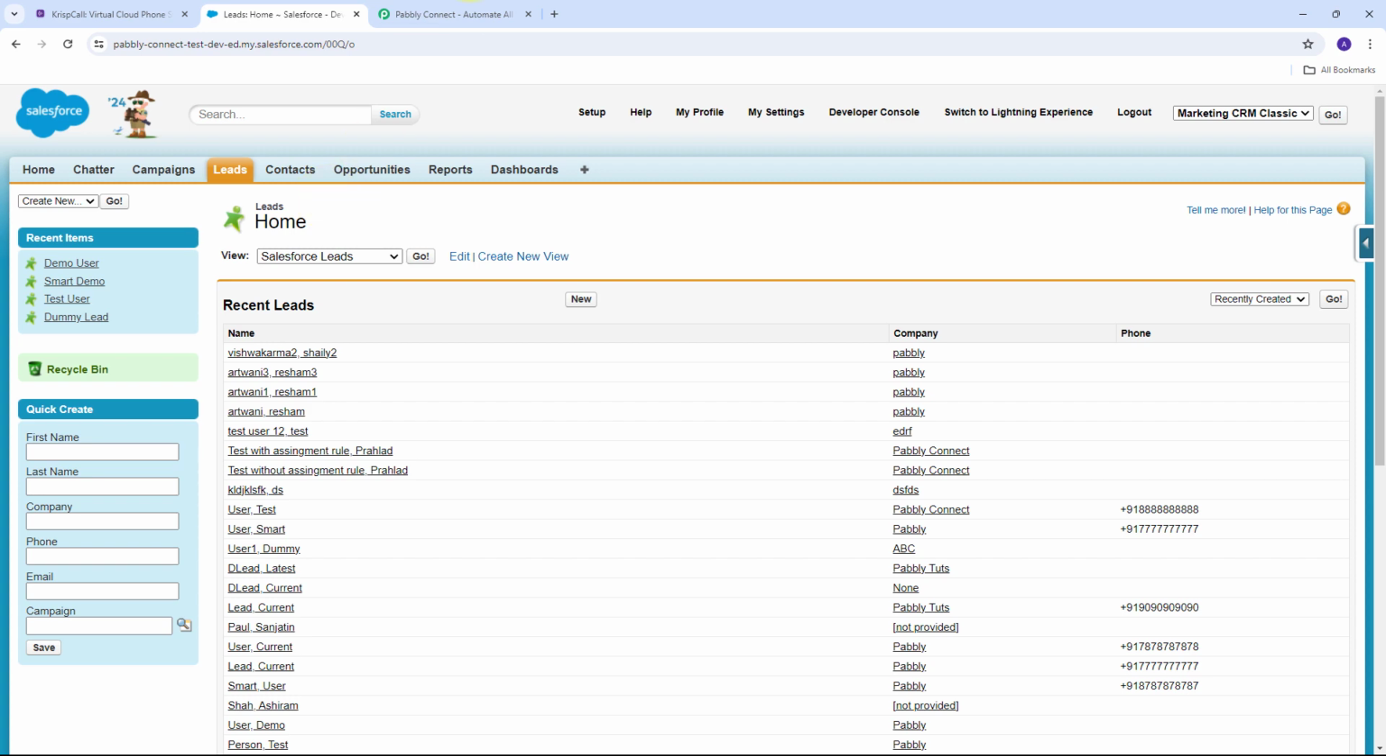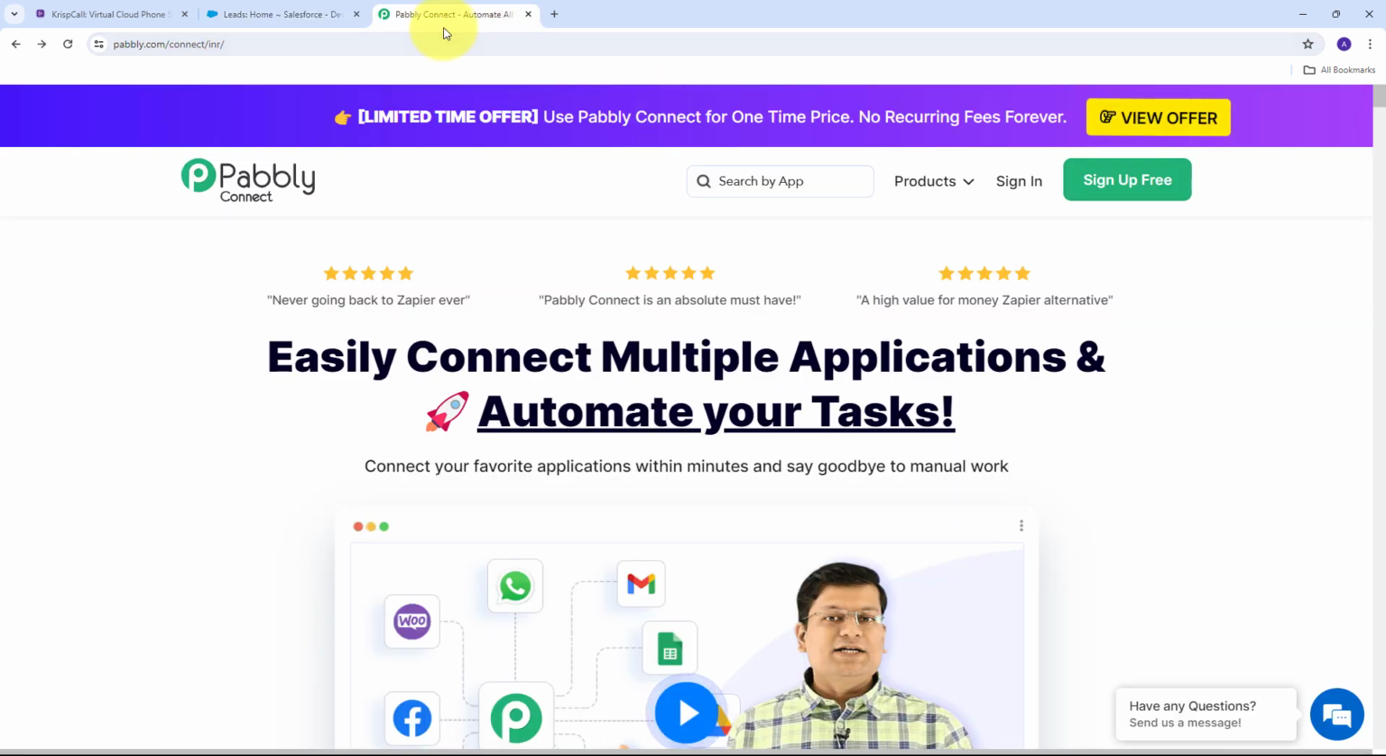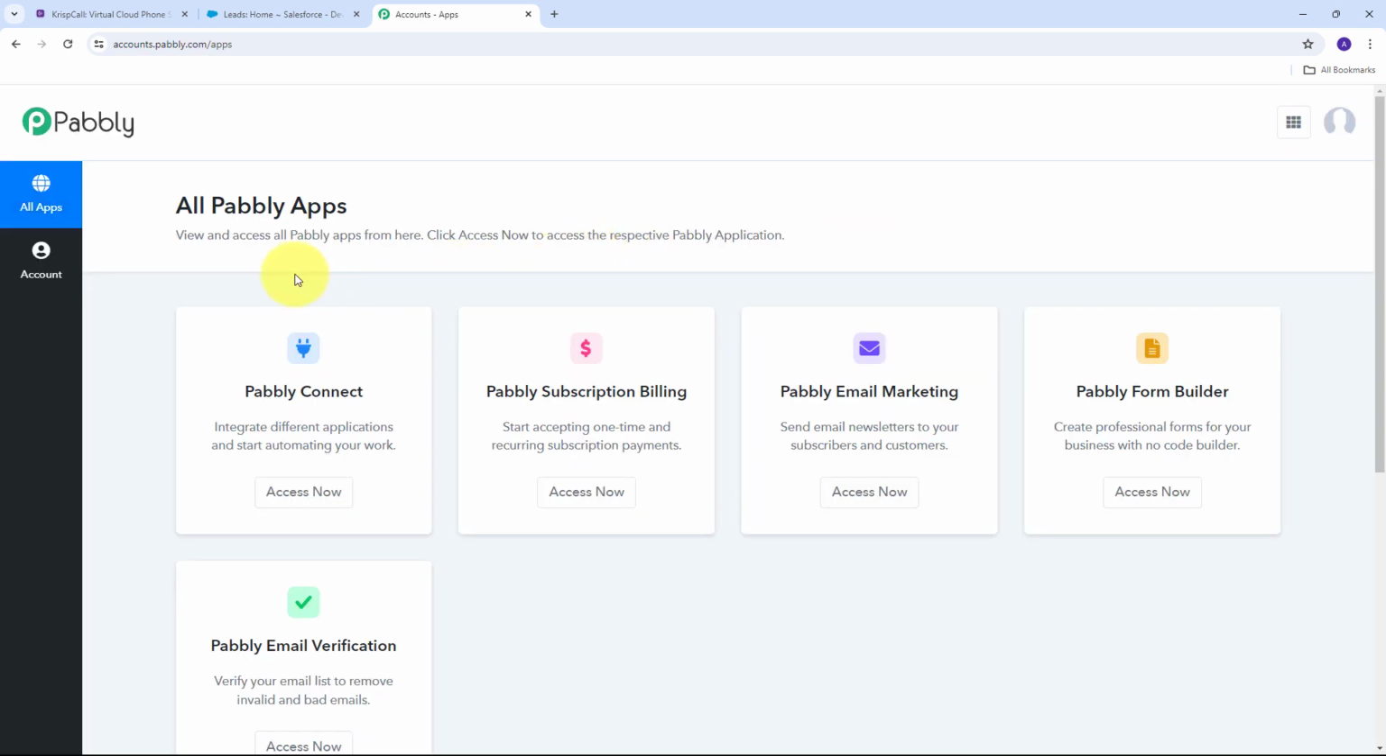So here I'm going to use Pabbly Connect, and for using Pabbly Connect, I need to search for pabbly.com/connect in my browser, and it will take us to this landing page of Pabbly Connect. Now here we have two options, sign in and sign up for free. If we don't have any account with Pabbly Connect, then we can just click on this sign up for free button, and this will take only 2 minutes of our time and we will get 100 tasks free every month. Or if we already have an account, we can just sign in and we will get to see this page.